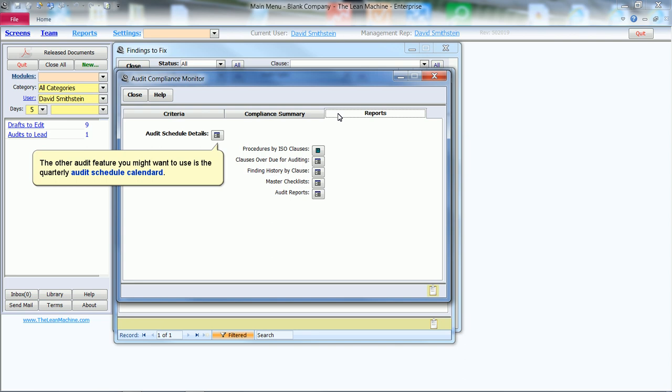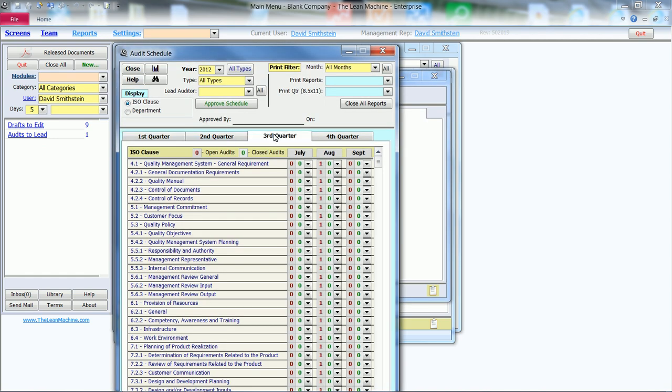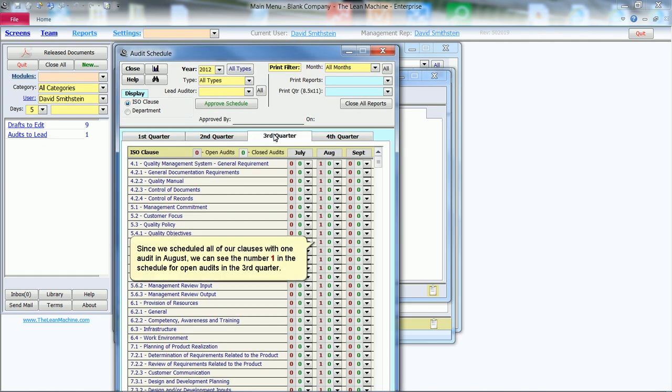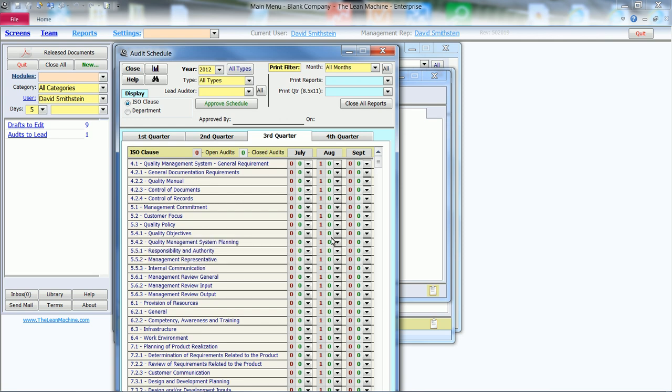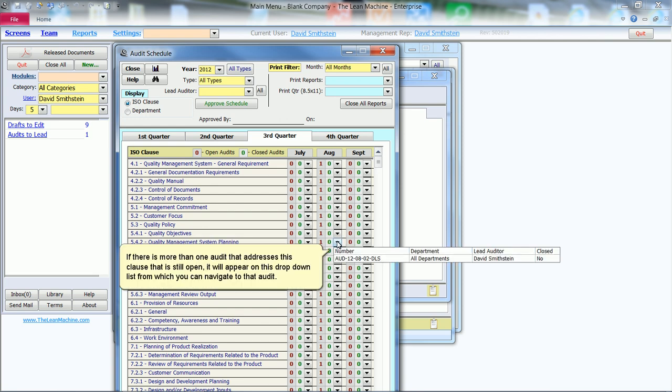The other audit feature you might want to use is the quarterly audit schedule calendar. Since we scheduled all of our clauses with one audit in August, we can see the number 1 in the schedule for open audits in the third quarter. If there is more than one audit that addresses this clause that is still open, it will appear on this drop-down list from which you can navigate to that audit.